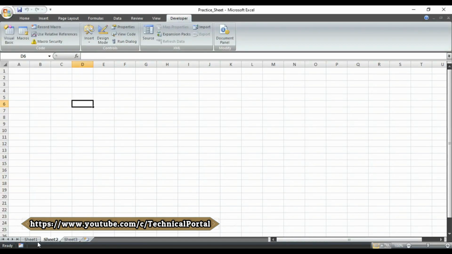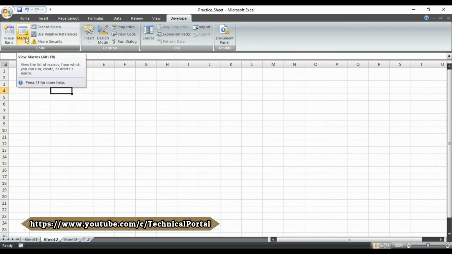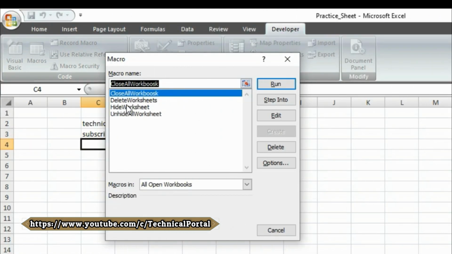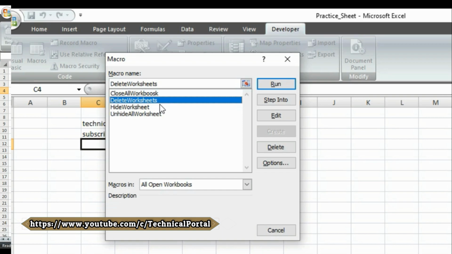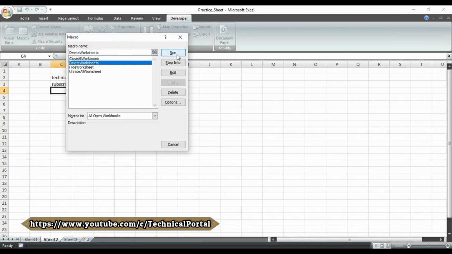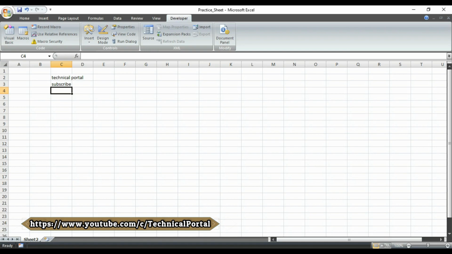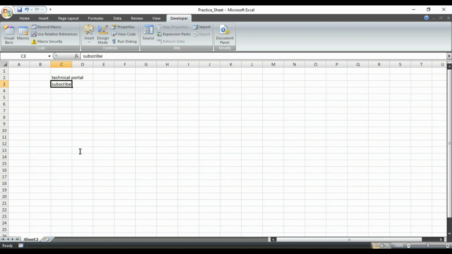So look here, you can see there are 3 sheets, sheet 1, sheet 2 and sheet 3, and currently we are working on sheet 2. We have typed something here, and now if we run that code by going to macros, then here you have to select the VBA code we have created, that is delete worksheets, right? Then simply run it. Look here, all the other worksheets have now been deleted. So that's how this code actually works.